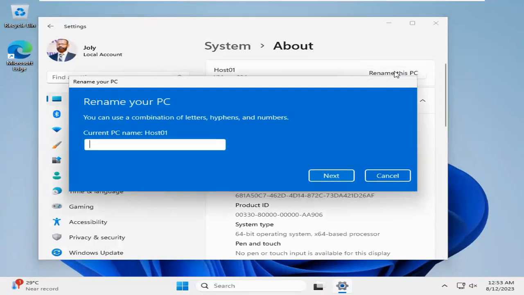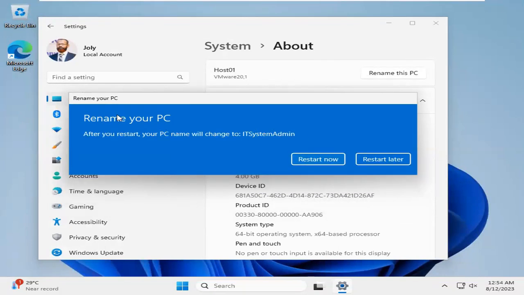I'm going to put my computer name, IT System Admin. Now, click on Next. Now, you will find a message here. Rename your PC. After you restart, your PC name will change to IT System Admin. Okay, now click on Restart now.